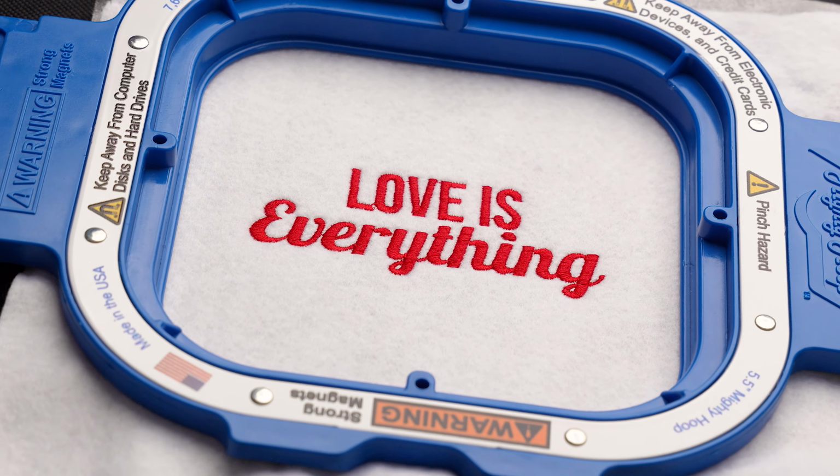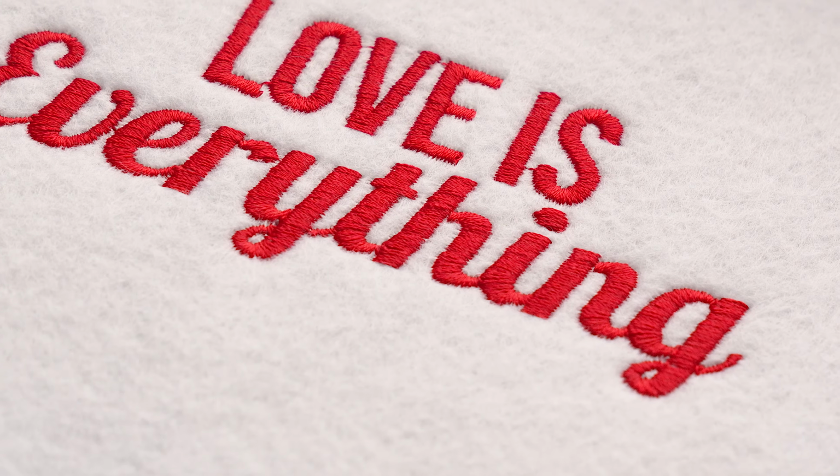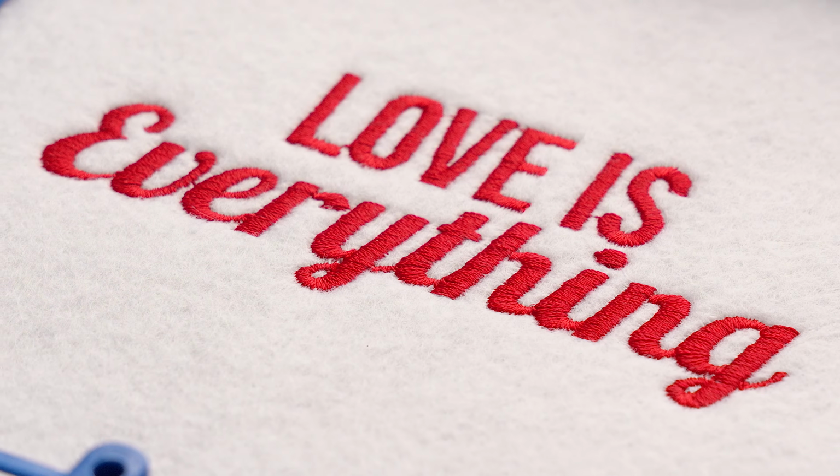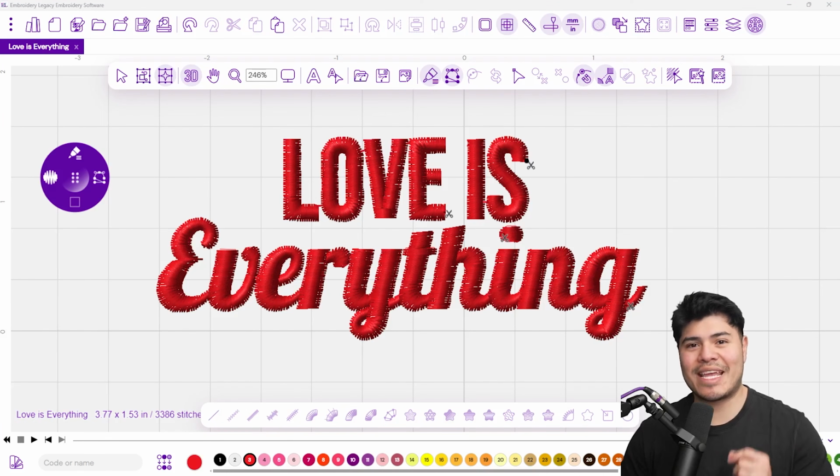That's the end result of the Love is Everything embroidery design. Beautiful and ready to be stitched out on any sweater of your choice. And just like that, with few tools and a couple of tips and tricks, we can get any text we want done.